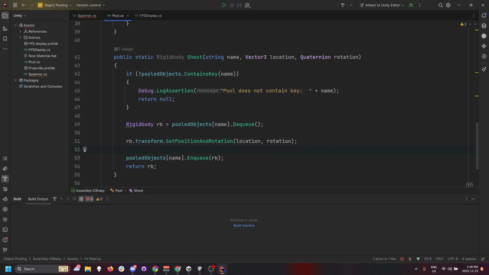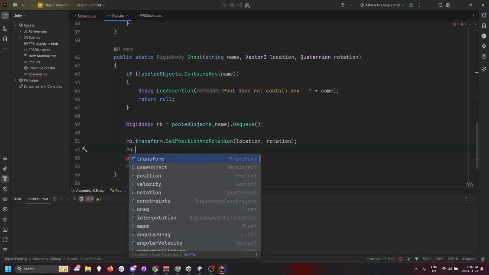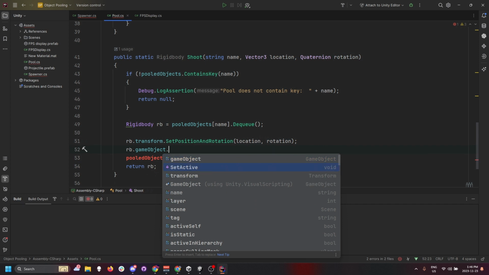Okay? And finally, we need to do one more thing. We need to actually activate our object. So we're going to say gameObject.SetActive(true).